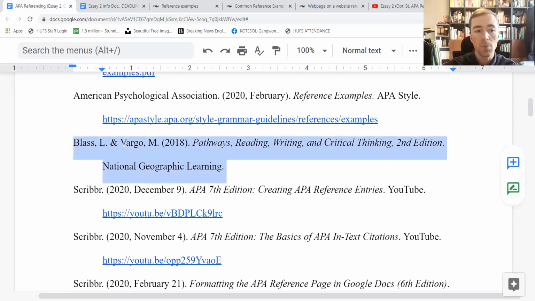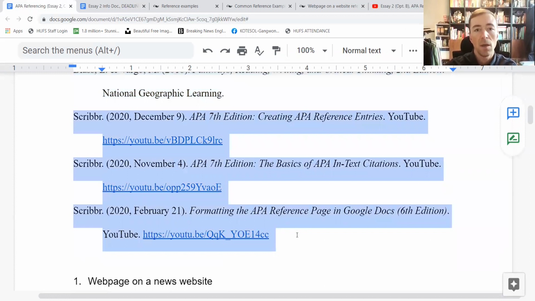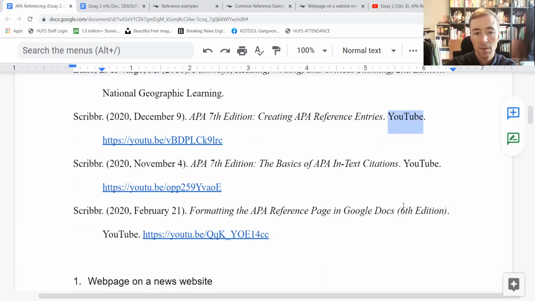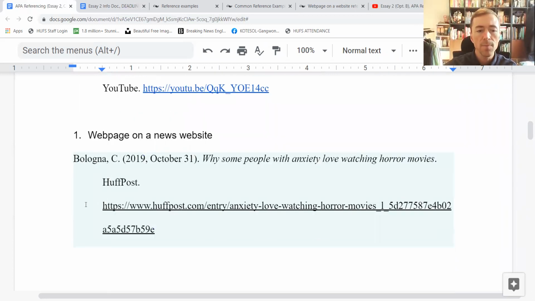That is your textbook. Here are the videos, the 3 videos from Scribbr that we watched, Jessica giving us useful information. YouTube is the source, YouTube, and the URL. As you can see as well, there's no period mark after the URL using APA style. There is a period after each other part. So again, this page, we have the same details.